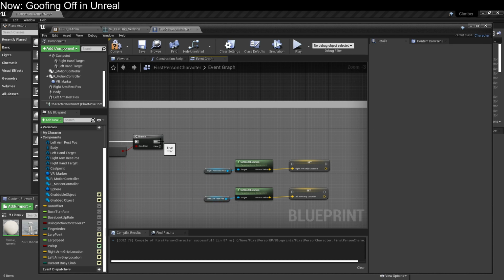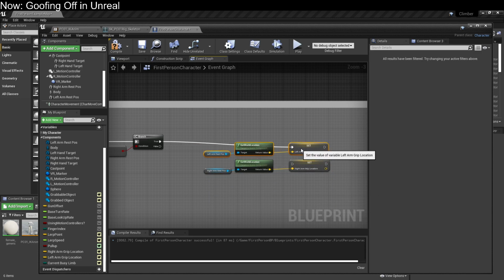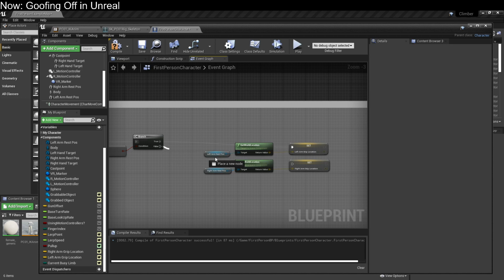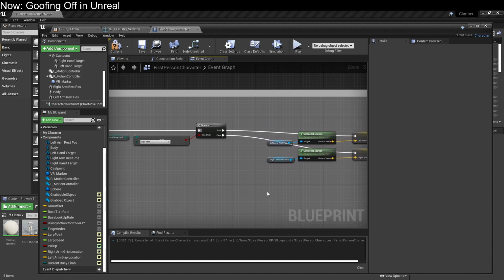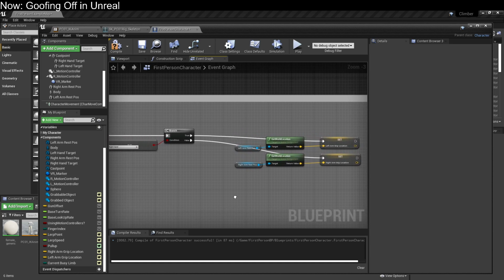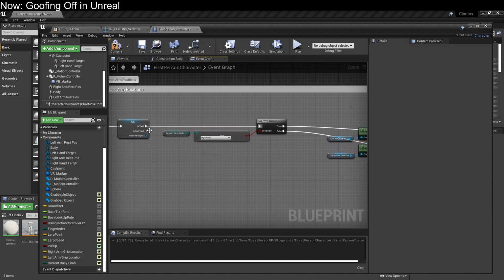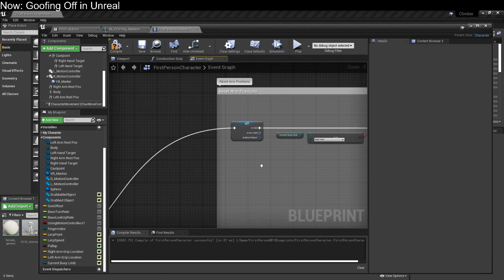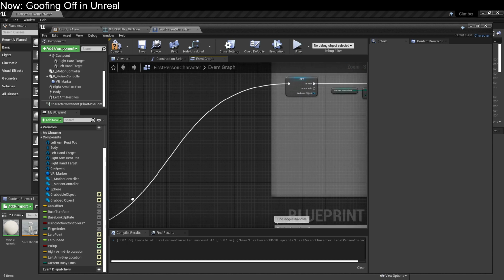All right, so if our right hand is busy, then we set the left hand. And if it's not our right hand, then we set the right hand. That's not necessarily always going to be true, but we'll cross that bridge when we come to it. Otherwise, we are going to do both of those things. So we'll add in a, what's it called? Sequence.